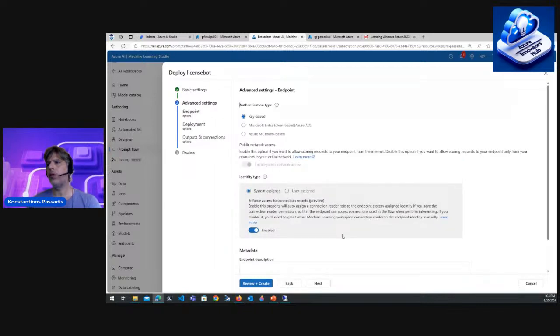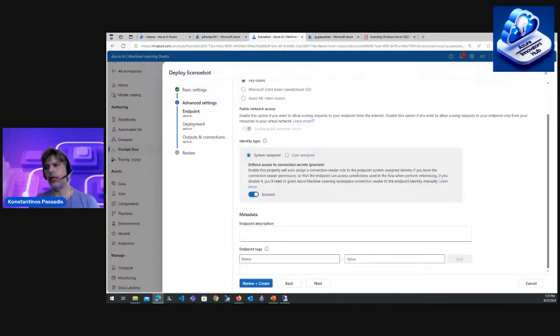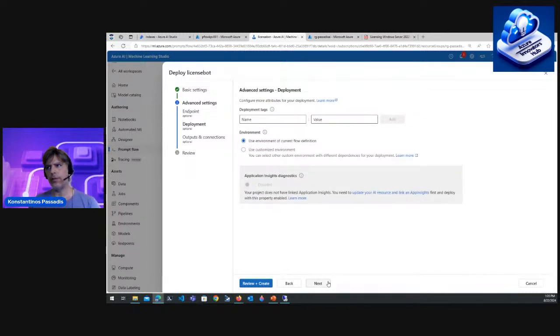Right. The authentication type, I suggest you have a good look at how things are going to be in a very short future. Microsoft is moving to Microsoft Entra Azure AD authentication, and this is what is going to be in the very near future. For now, we're leaving it to key-based, but again, I suggest you have a good look at how things are going to be in the very near future regarding authentication and especially Azure AI services.